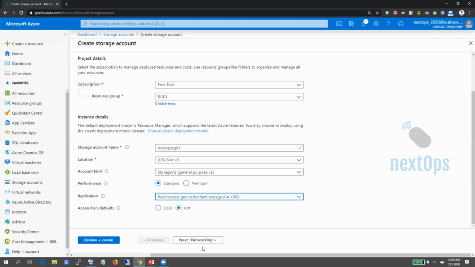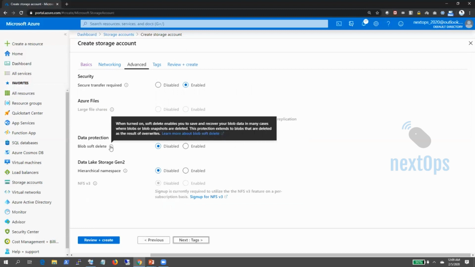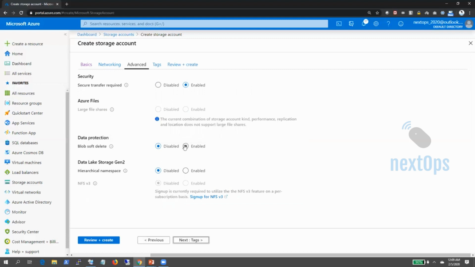It's a meaningful name. So let's go ahead and do read-only GRS. Next, and this has been disabled. Data protection by enabling the soft delete. Once the data is deleted from the blob, it will be retained for at least 7 days, I believe, before it gets deleted completely. So by enabling this, you can protect your data.